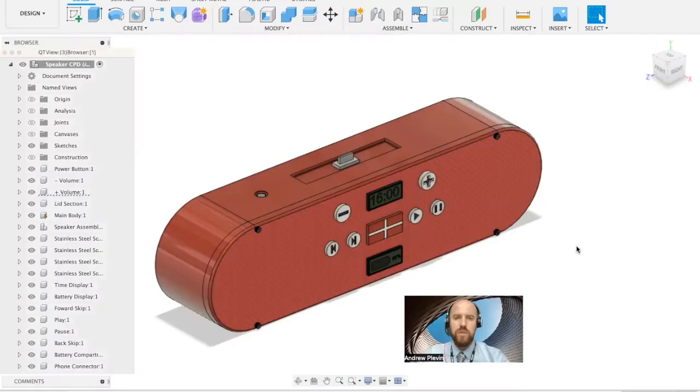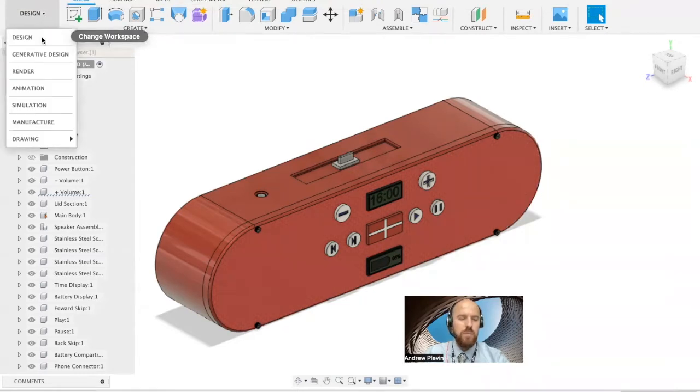So once we're on Fusion, we're going to want to change our workspace once again. So we're going to click the workspace option in the top left. And this time we're going to go to drawing and we're going to create one from a design.